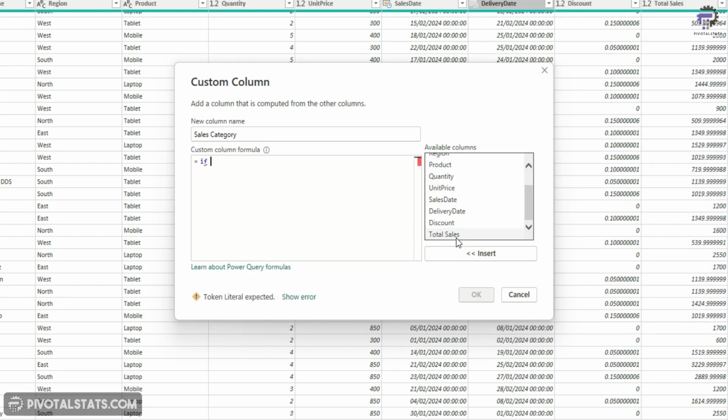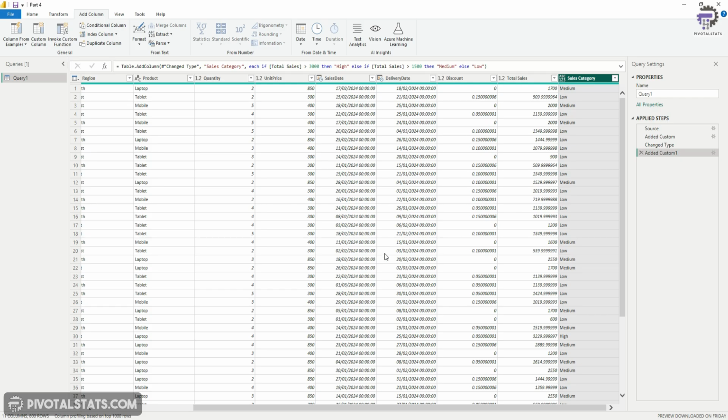So if total sales is greater than 3000, then give me high, else if total sales is greater than 1500, then give me medium, else give me low, and that's it, and press OK. So if you see now, this new column has been created.